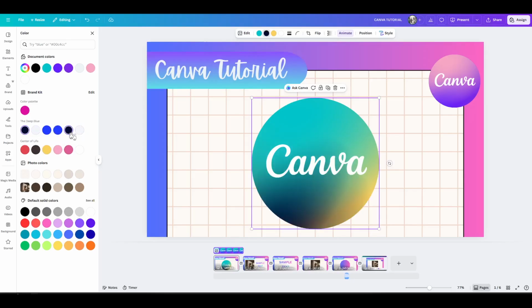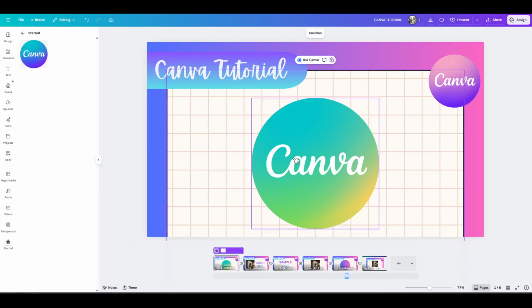That's all there is to it. Open your project, check the left sidebar, scroll if necessary to locate the starred option, and click it to see everything you've previously saved as a favorite. Keeping your most used elements in starred can speed up your workflow and make your designs more consistent, since your go-to assets are always just a click away.